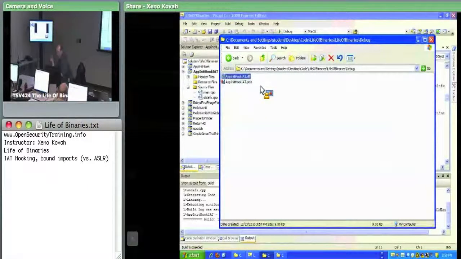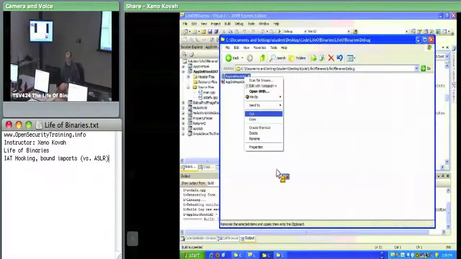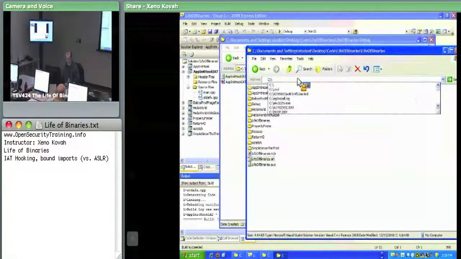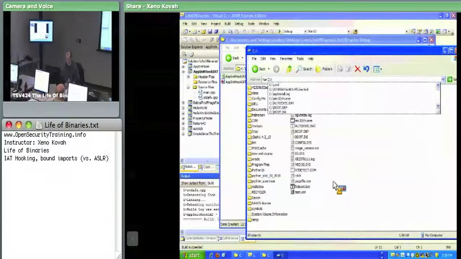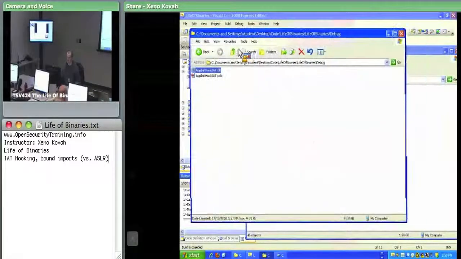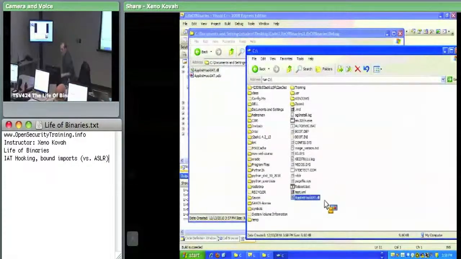Just for simplicity's sake, we're going to copy this to C colon slash so that the path is nice and easy. I'm going to copy that, open up C colon slash, and paste it there. Just drag and drop it or paste it, whatever. So now, when you're done with this, you should have app-init hook IAT.dll in C colon slash.